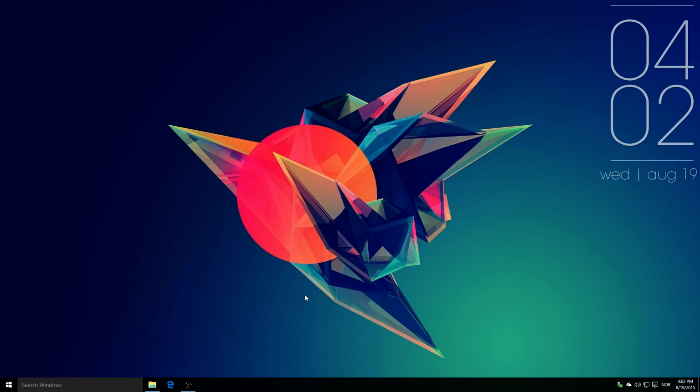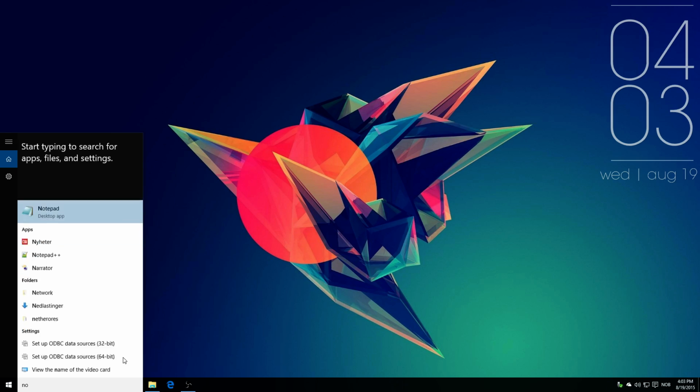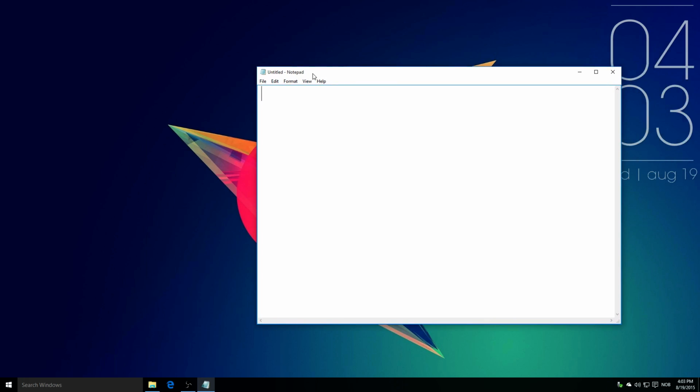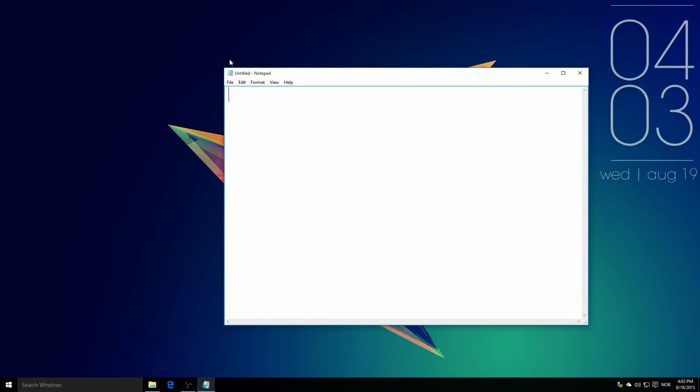So to start off, we're going to need to open up a text editor. Now, you can basically use any text editor that you want: Notepad++, Notepad, Word even, just any text editor. We're going to go ahead and use Notepad, because it's pre-installed in Windows and it's simple.